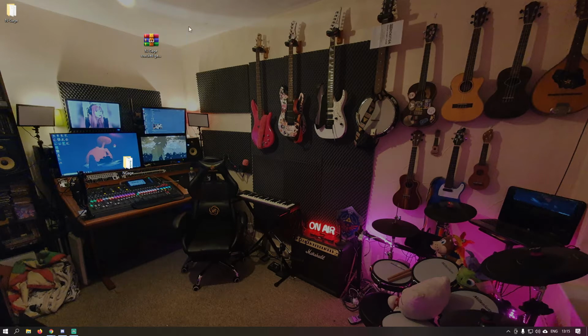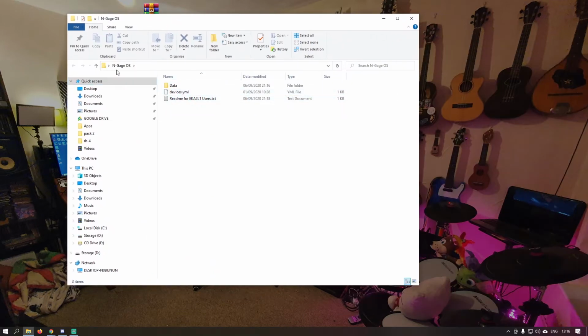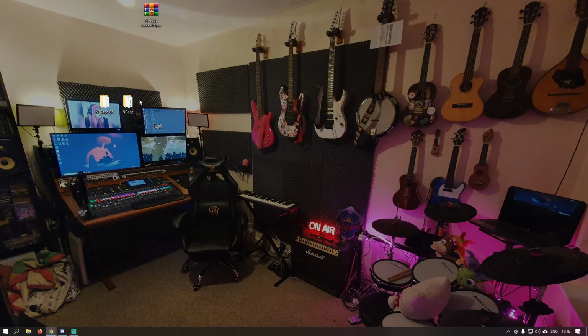And we also don't need the Symbian OS ROMs anymore. So now we've got these two folders here. We're going to rename N-Gage to N-Gage OS. This is the folder that was containing the ROM set for the N-Gage. And this folder here is the emulator.